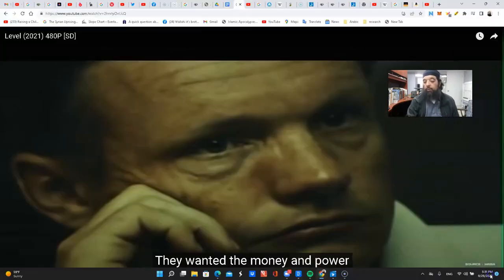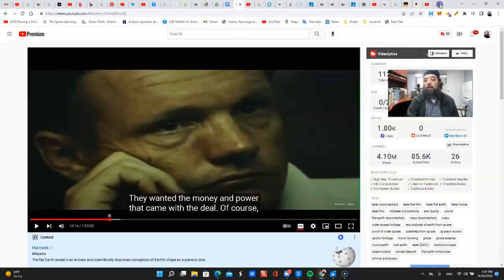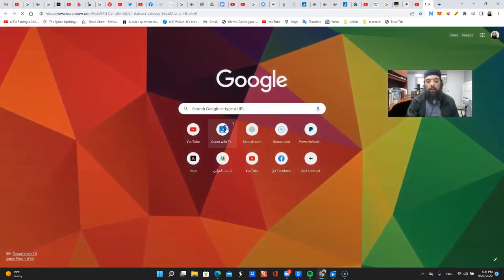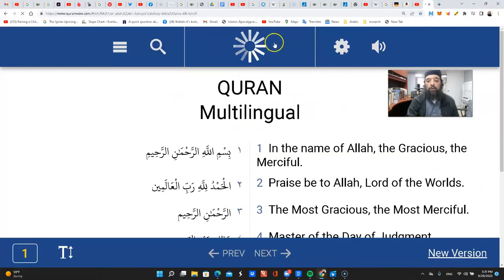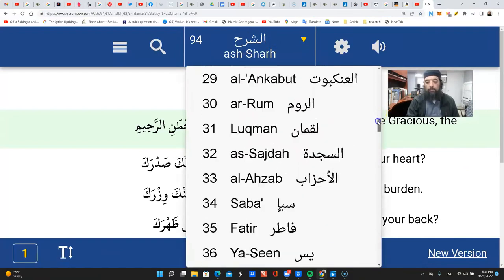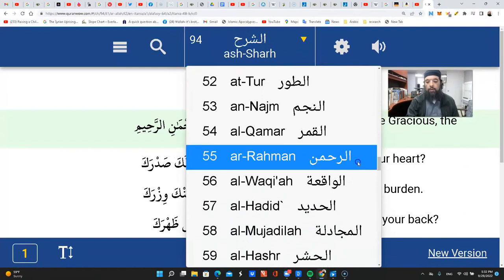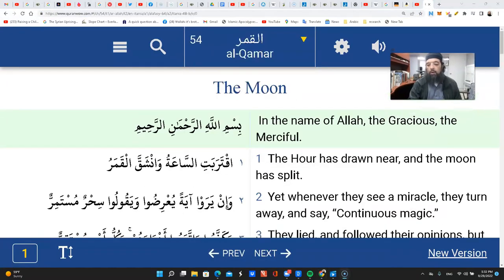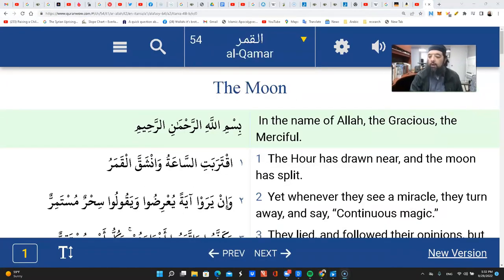But I will share with you something that is interesting from the Quran, right? And that is in Surah Al-Qamar, Allah subhanahu wa ta'ala says, اقتربت الساعة. The hour has come near. وشق القمر. And the moon has been dug out. Shaqqa means to split. As we know, the Prophet pointed to the moon and it got split.